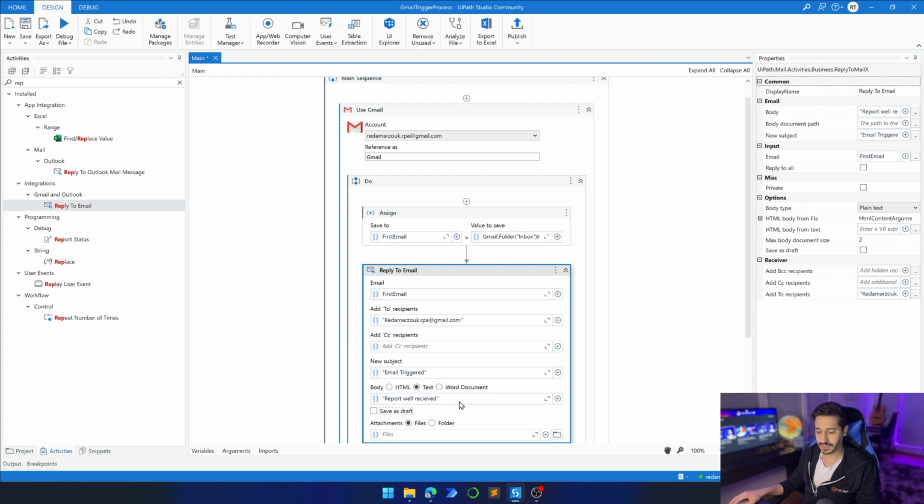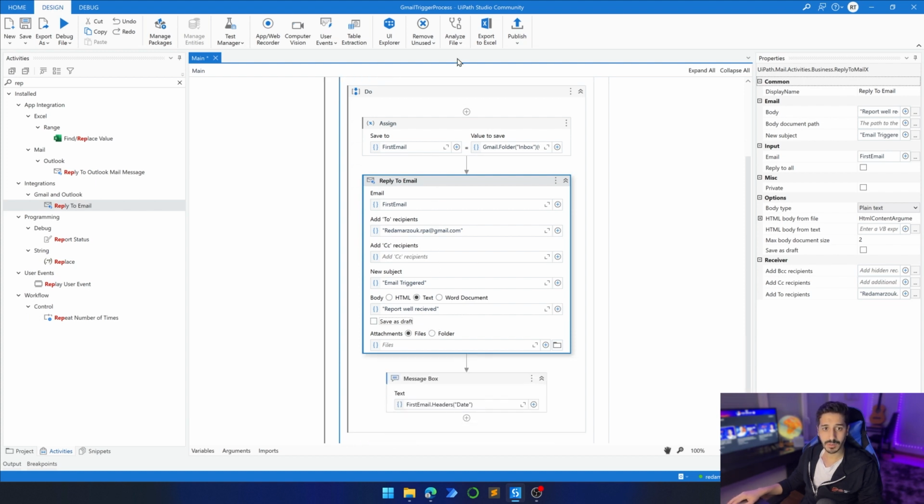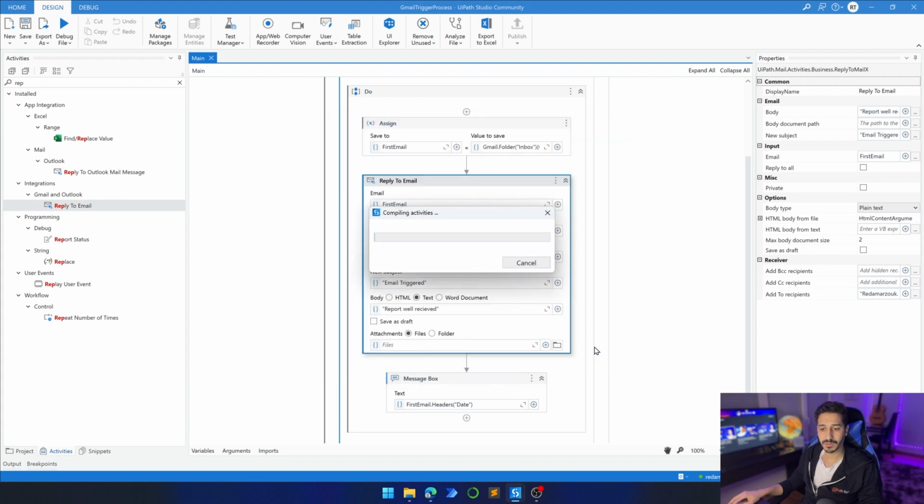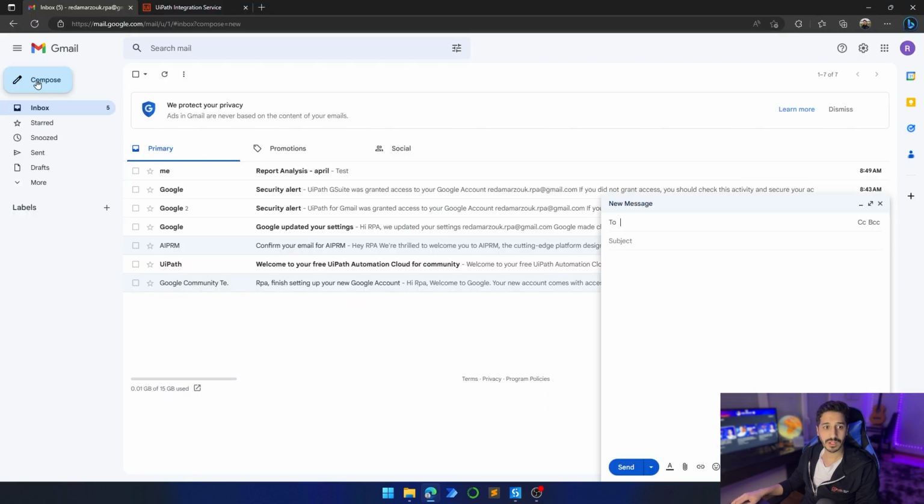Let's just send it. And now we're just going to publish our process. Let's save the process, Control S. Let's publish the process. Let's make sure that it's always the personal workspace. Let's just click on publish. The process is going to be updated automatically in the orchestrator, in our personal space, and at the same time it's going to be updated in the trigger. So the next time we send a new email, it's going to trigger the new process that we have just published.